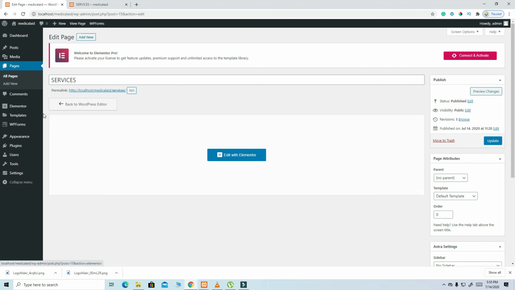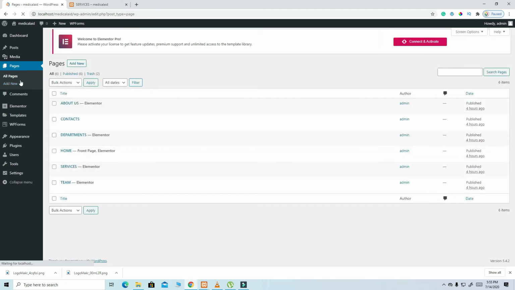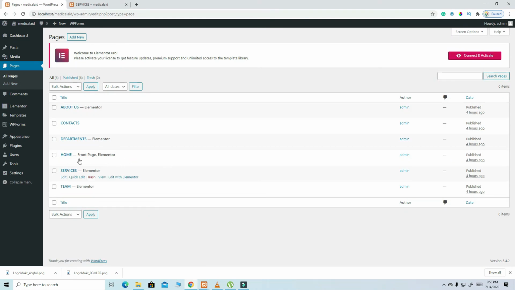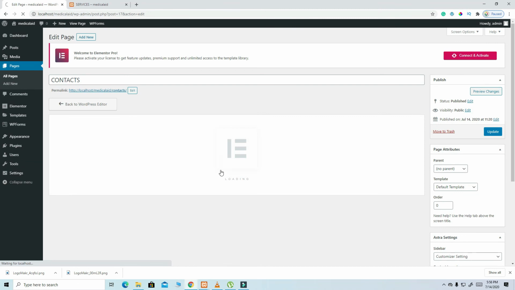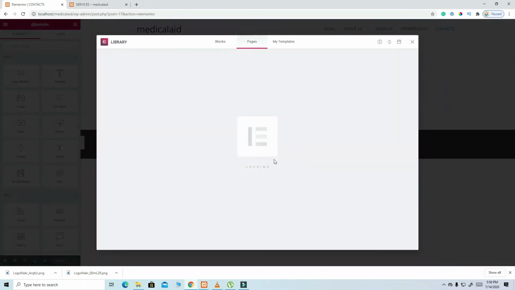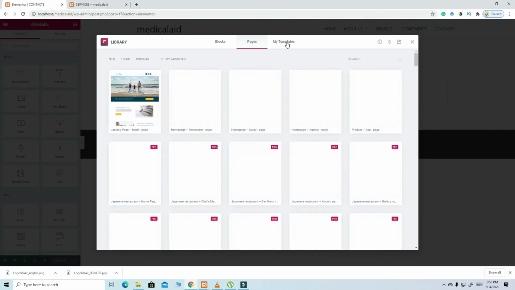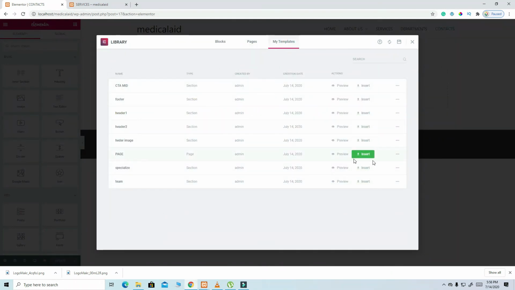Now we will go to all pages. From all pages, now we will go to contact. Then we edit contact, and then I edit with Elementor. And then I'll click here. I go to my template. From my template, I'm going to insert the page. I click no. Let's wait for it to load.